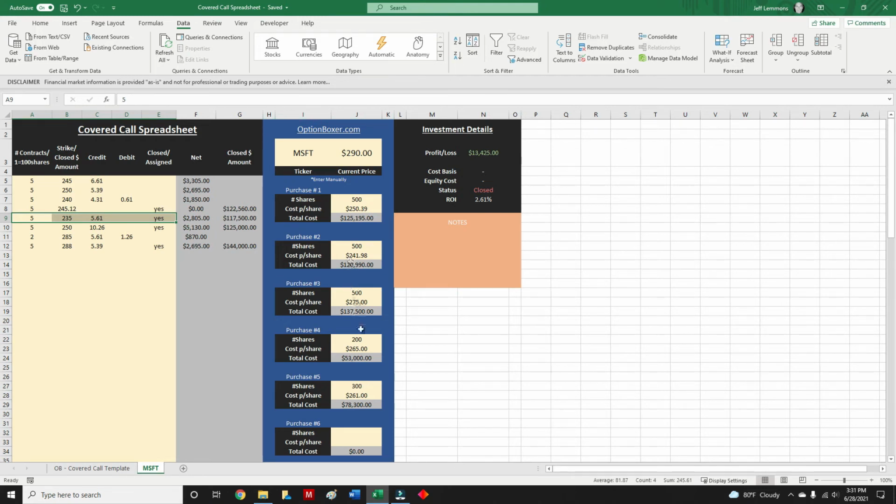And then sometime later I bought 200 shares. Let's see, did I get it right? No, I'm sorry. I bought 500 shares again, and then I sold another one, and you can see it got assigned, and I was out at the strike price. And then at this point I bought 200 shares, bought it for $265 a share, sold 2 contracts, and then finally, these were closed just in the open market. I decided I wanted to get rid of them.